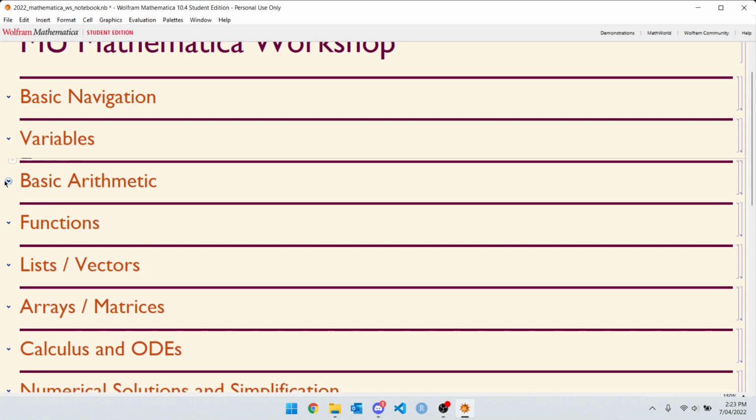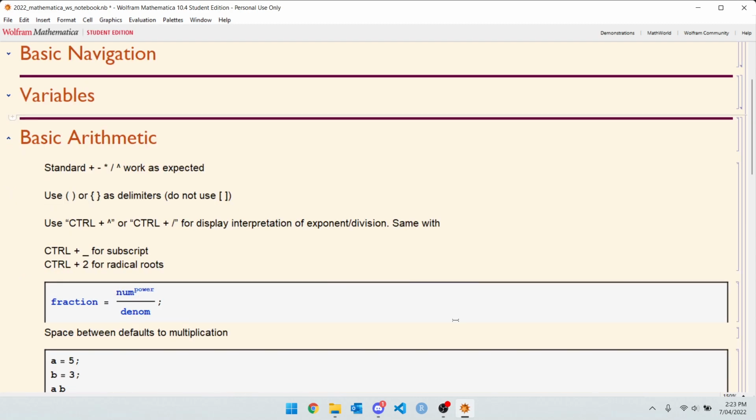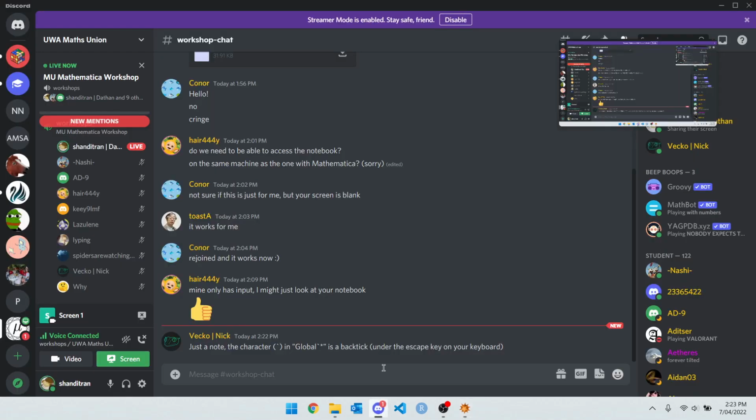In that case, I think we can move on to the arithmetic in Mathematica. Yes. Oh yeah, okay. So it is a backtick and not an apostrophe. I think I said apostrophe by mistake. But yeah, backtick is the one under escape, and I think above it also a tilde. To be honest, I never actually write it. I just copy paste it. But if you want to write it, then there you go. Thank you, Nick.